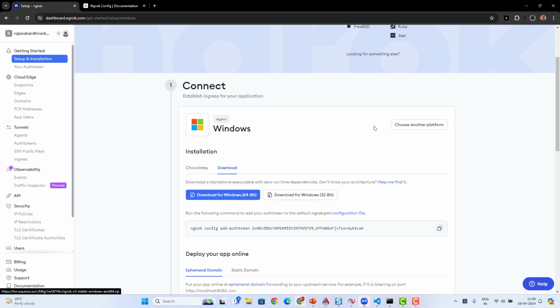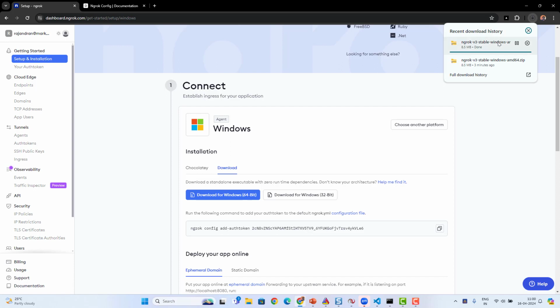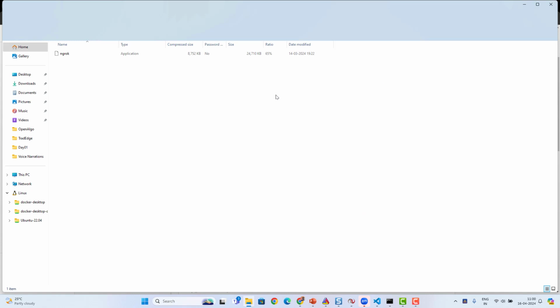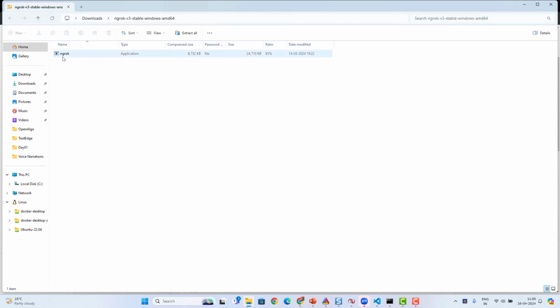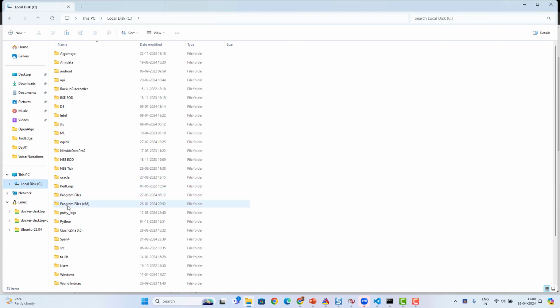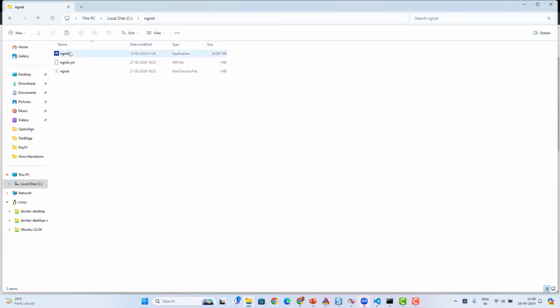It will be downloading a zip file. The zip file is very important. You have to open up the zip file. So let's say I'll open up the zip file here, and I'm going to copy the Ngrok application. Just copy it, go to your C drive, and create a folder named Ngrok. Here I already created it, and then paste the Ngrok application over here, right?